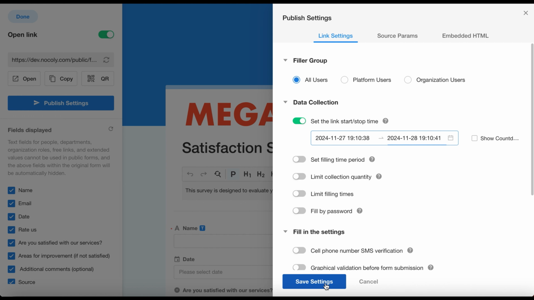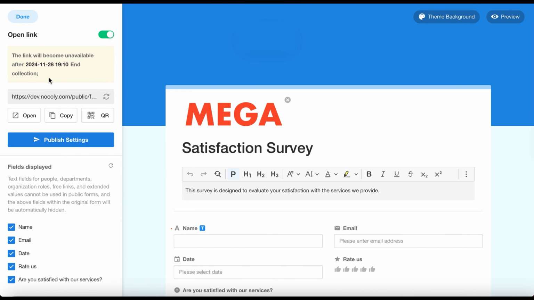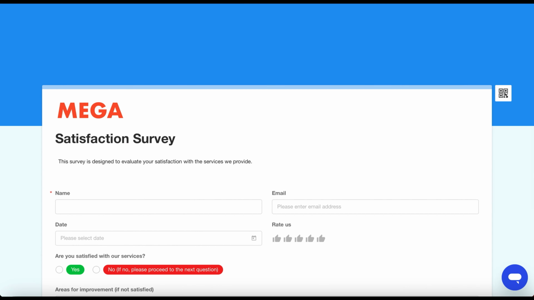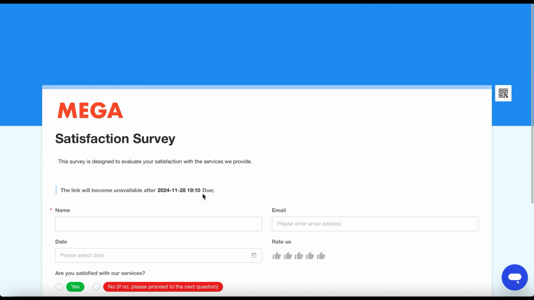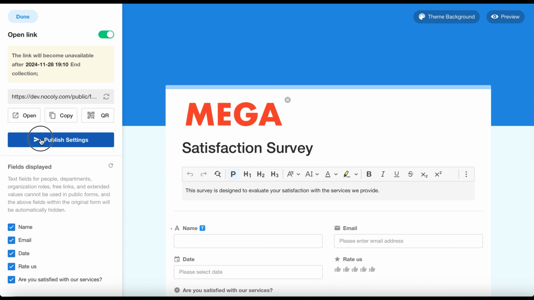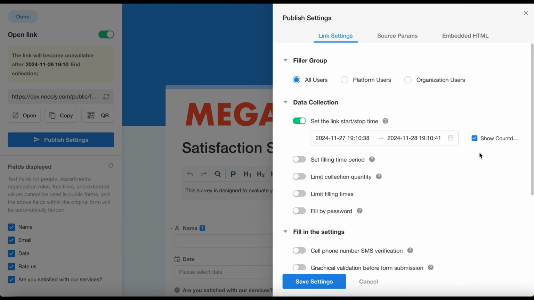After setting this, on the left, we can see a reminder like, the link will become unavailable after 7:10 p.m. on November 28, 2024. This reminder will also be displayed on the public form page to inform users. Additionally, we can check the box for Show Countdown, and if checked, there will be a reminder like, the link will become unavailable after 23 hours, 59 minutes, 54 seconds.